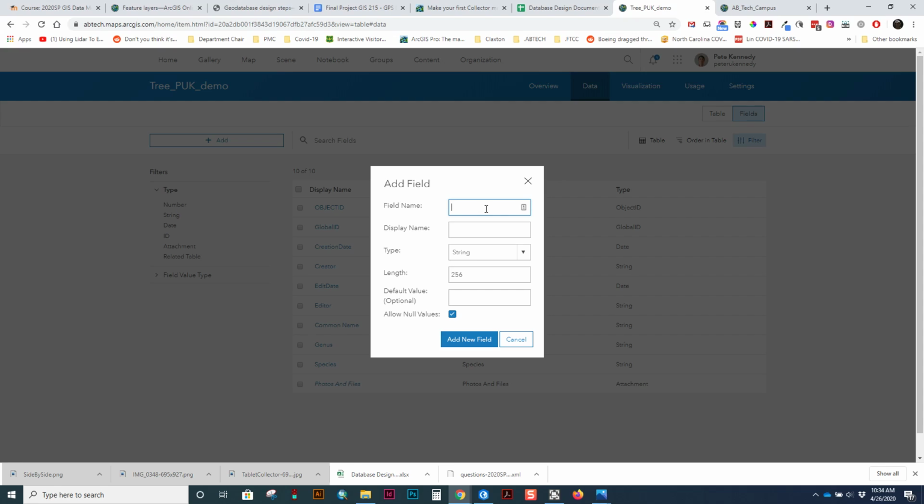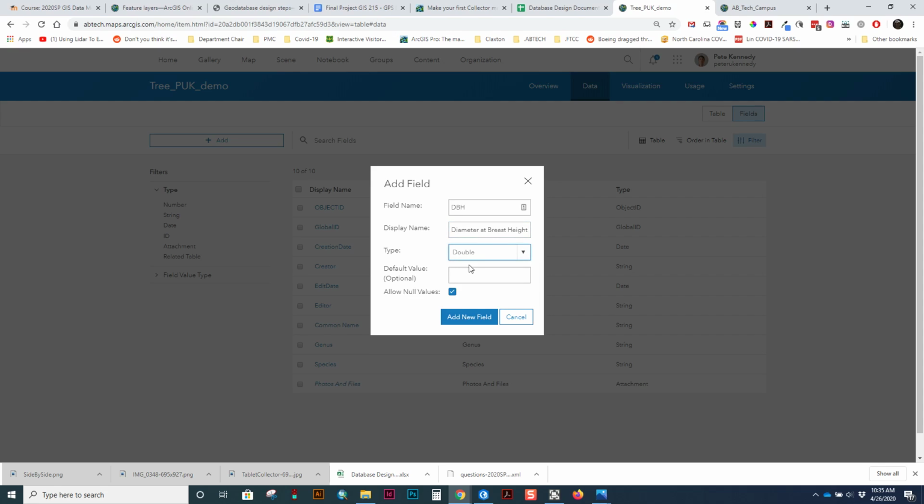DBH, diameter at breast height, and I'm going to put, just to show you, that breast height. So that's how we measure diameter of a tree. Now that would actually be a double. They can have decimal places, or you would want to have decimal places.